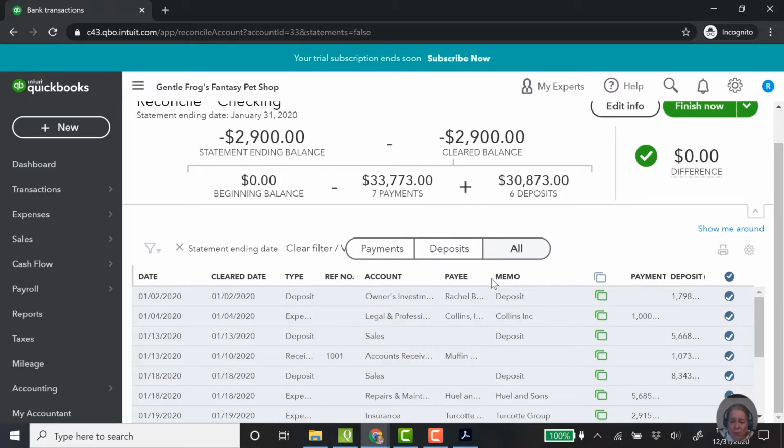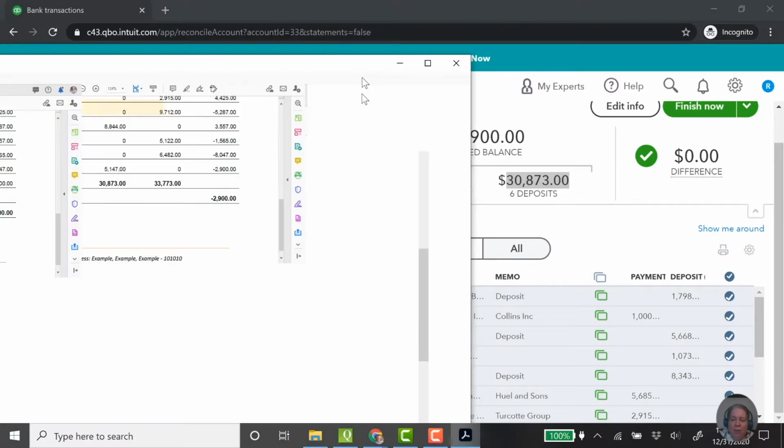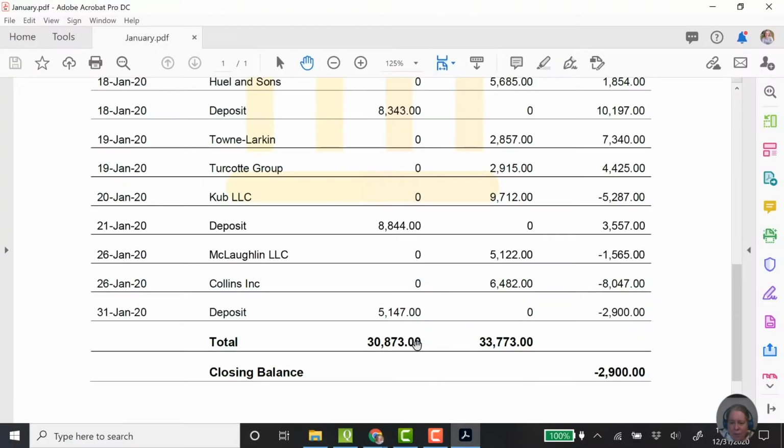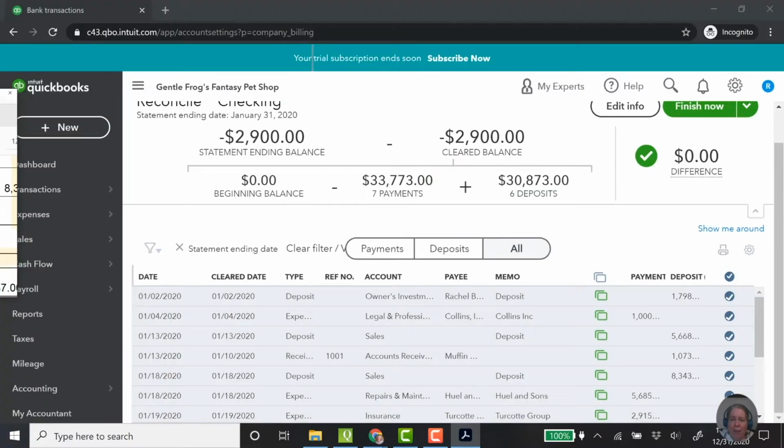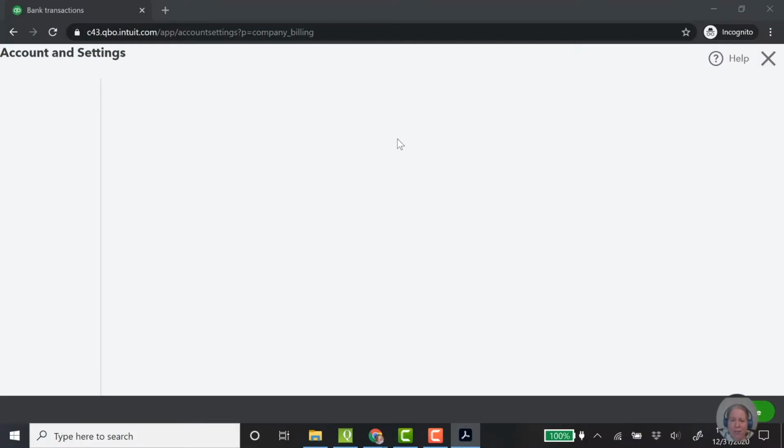So now I can go through, if I want, line by line and verify that all these transactions appear in my bank statement. I can also just take a look and see, here's my payments and here's my deposits, and do those numbers match the numbers on my bank statement? Here's those totals, and they do match. So I know that I've done my reconciliation correctly. I know that everything that appears on my bank statement is in QuickBooks. There's nothing extra in QuickBooks. There's nothing missing in QuickBooks for the month of January.